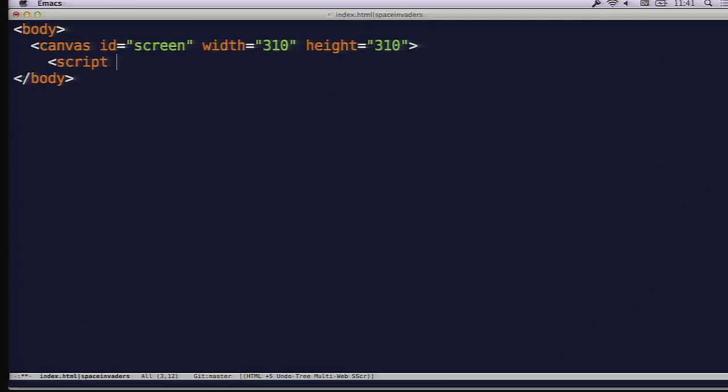I have a HTML page here, and I'm just gonna add a body tag, and I'm gonna add a canvas element to that, give it an ID so that I can grab it from my code, and a width and a height. And I'm going to load my game script straight in. So it's just one file, game.js. And I'll load that. Great.